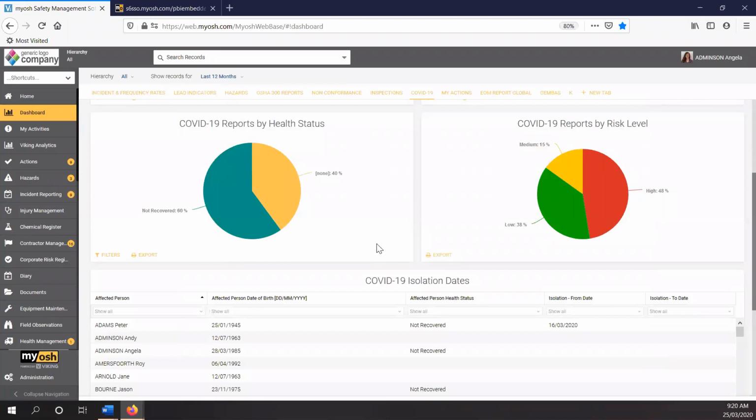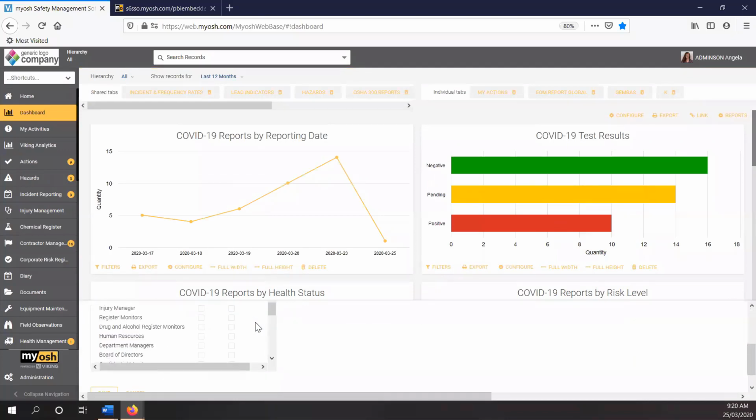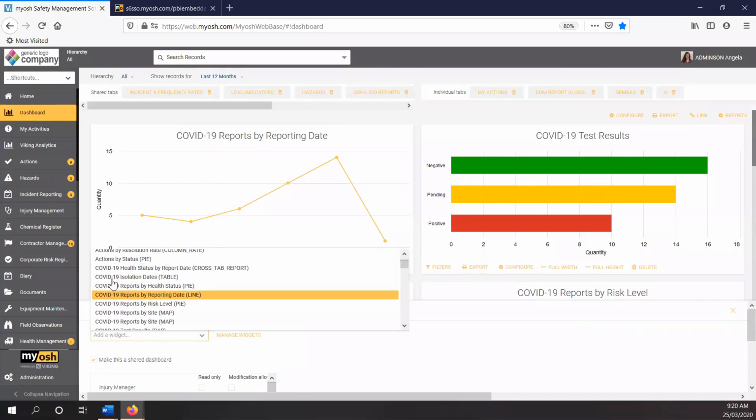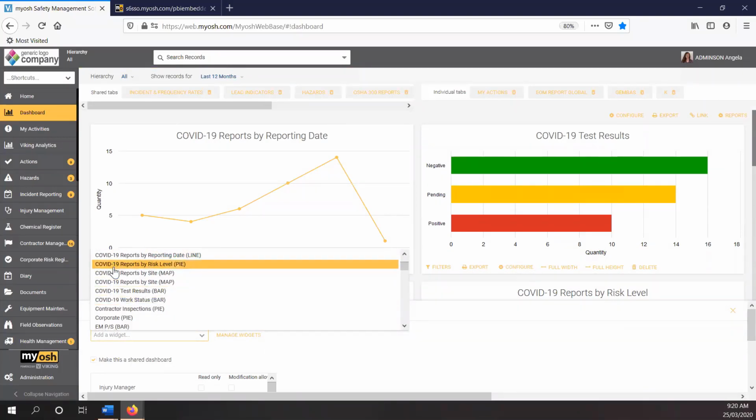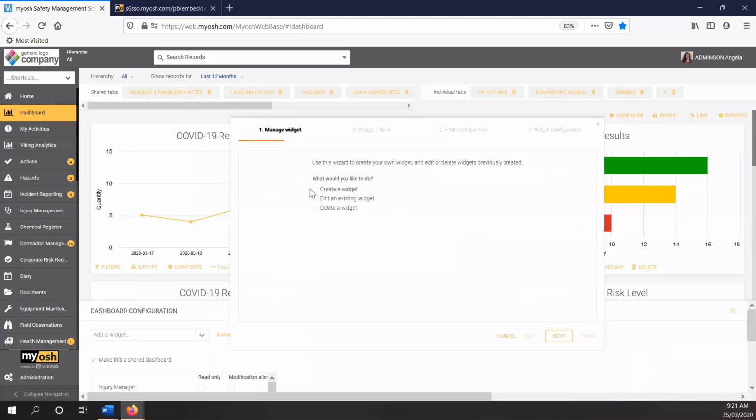So you can build this tab, and if we go down to configure, I'm pretty sure that these graphs will get added fairly shortly to your dashboard. But if you go down to add a widget, what you'll find is a bunch of COVID-19 graphs that you can add. And of course, for those of you who have created your own, if these are not sufficient, you can go in, click on Manage Widgets and create your own in the wizard.